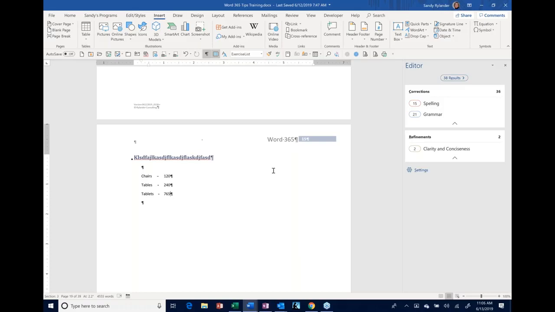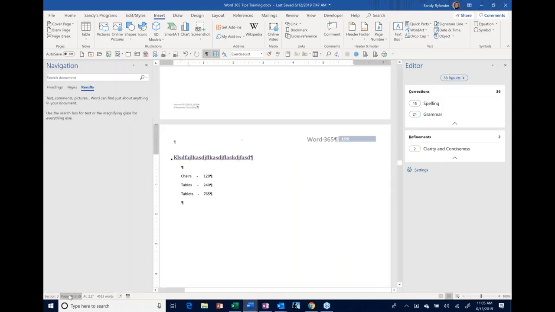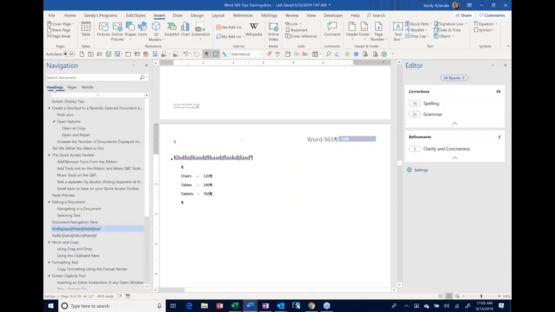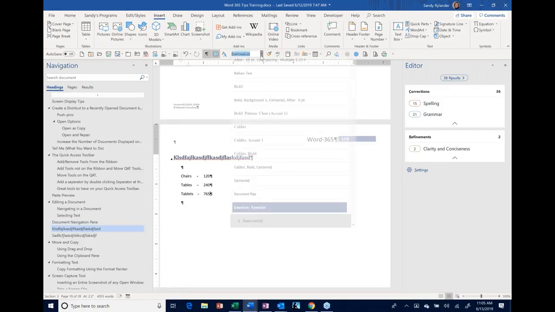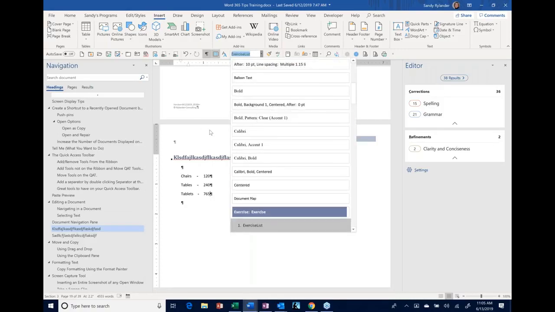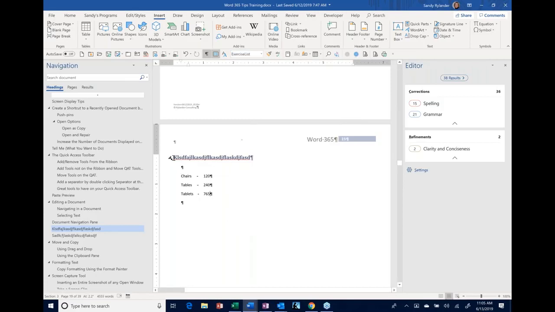Next question, when I open the navigation panel, the heading section does not reflect my document and shows no data. Is there a way to fix that? Yes, use styles. So you need to apply heading 1, heading 2 styles, you can't just, so let me show you.